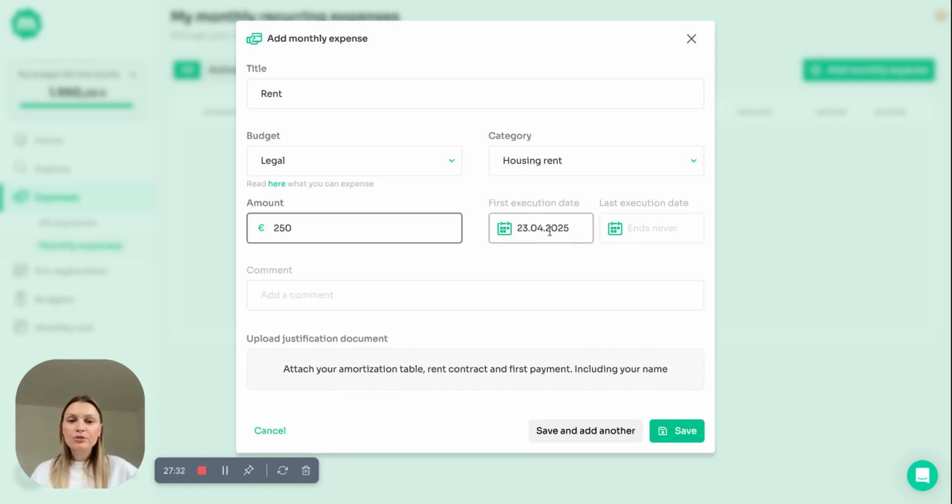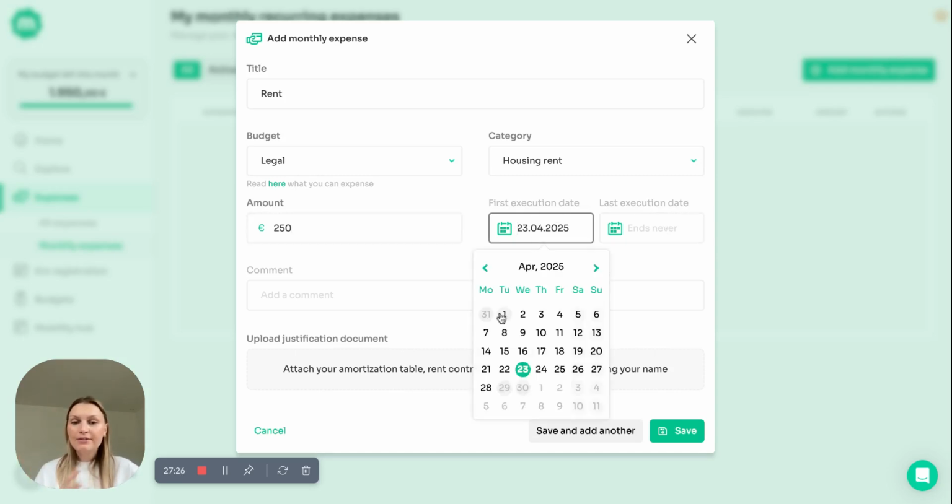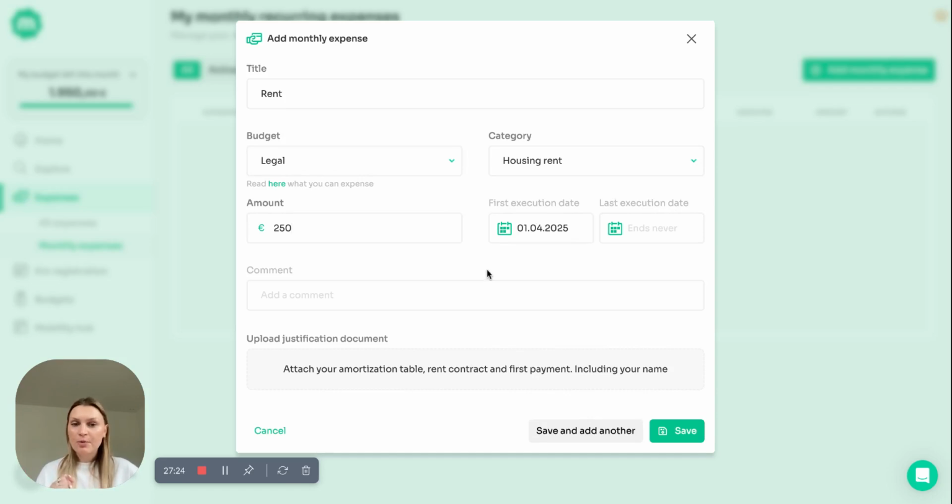And then you have the option to add a first execution date and a last execution date. What I always advise is to put this on the first of the month. Of course, if your new rental contract is only starting on the 15th of the month, you should put the 15th. But let's say we're already renting, we're new to the mobility budget, then I would always advise to put it on the first day of the month.